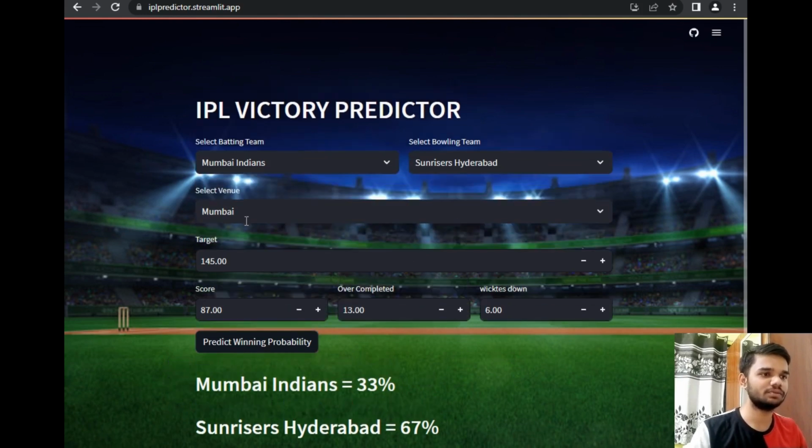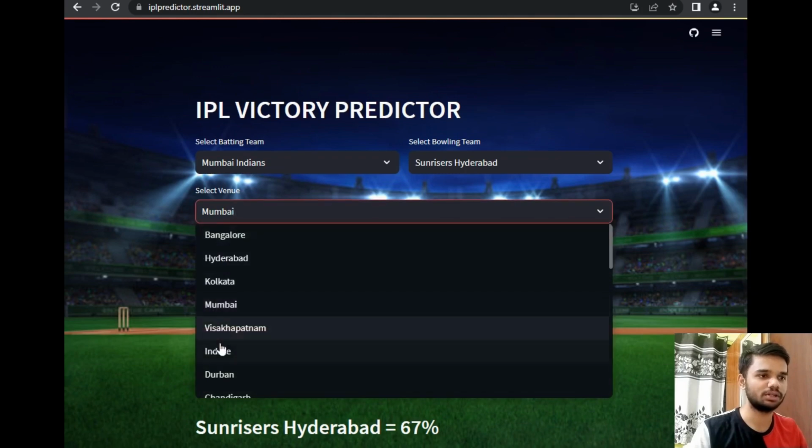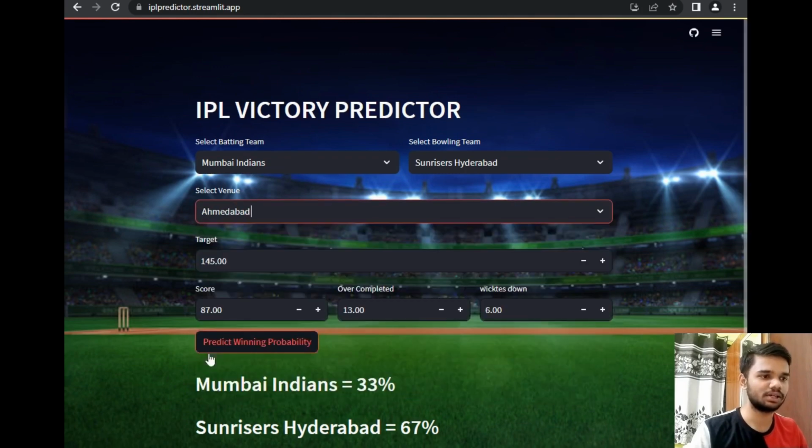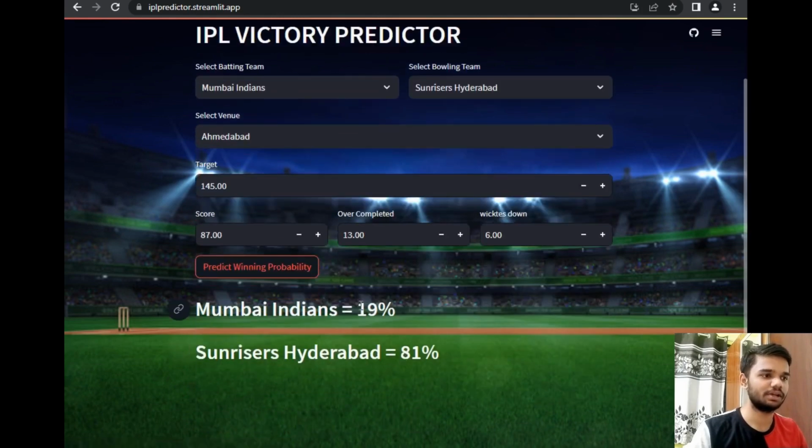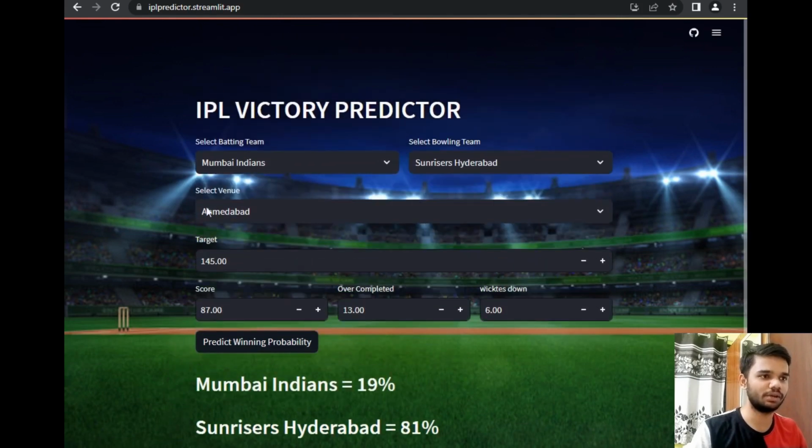Now let's check if the venue makes some changes in this probability or not. So if I select Ahmedabad, as you can see, the probability has changed. So every field in this model has a great impact on the model's predicted probability. So this is my beautiful IPL victory predictor project.